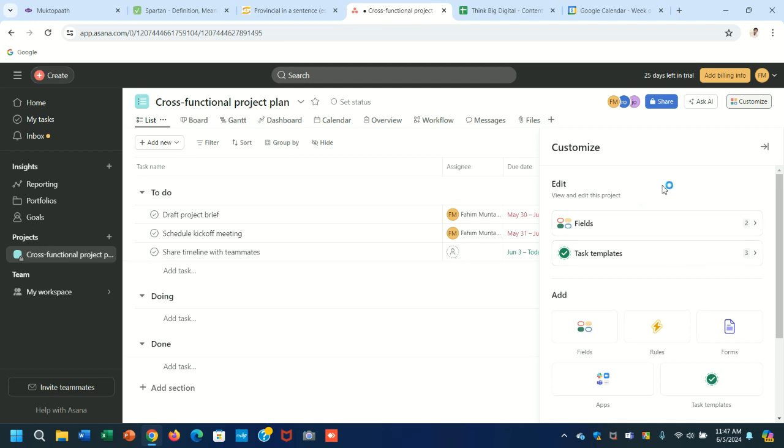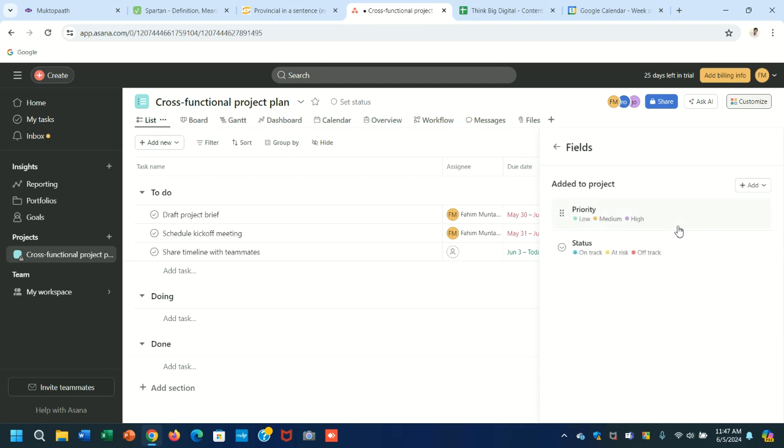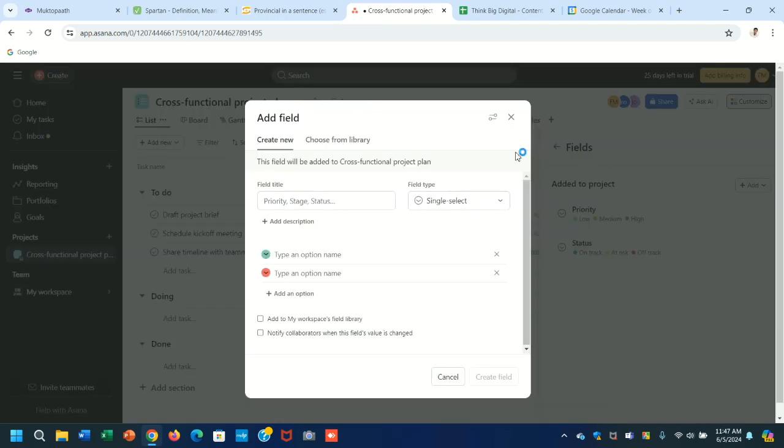After that, it will show you some customize options. Please make sure that you select the field option. After that, you can choose your priority or you can also choose your status. Then go to the add option and select the create new option. After that, you will need a field title as well as a field type.